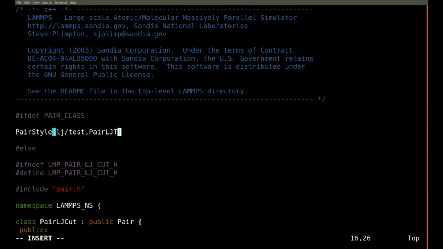Very briefly, I forgot to mention, here this set pair LJ cut to start off with. This is also possible. Instead of doing LJ cut, you could use pair LJ cut to call this command in a LAMMPS script as well. It works perfectly fine. It's just longer and not written on the website.